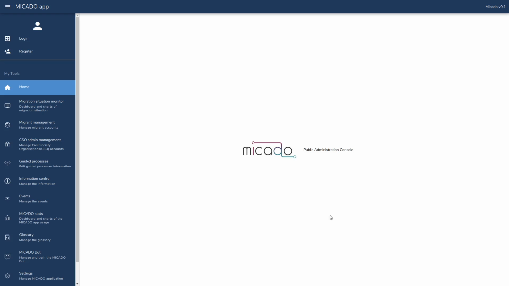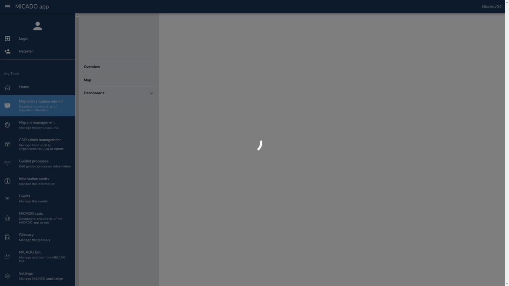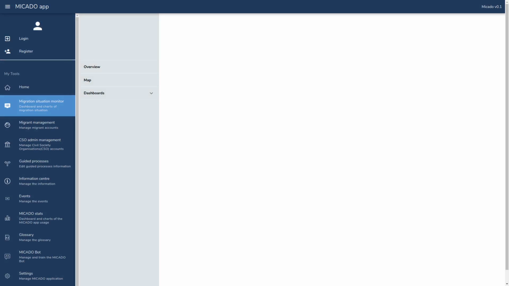To view the Migration Situation Monitor, first click on the feature name in the menu. In the submenu, we see Overview, Map, and Dashboards. Let's first click on the arrow next to Dashboards. In the drop-down menu, we see all available boards.